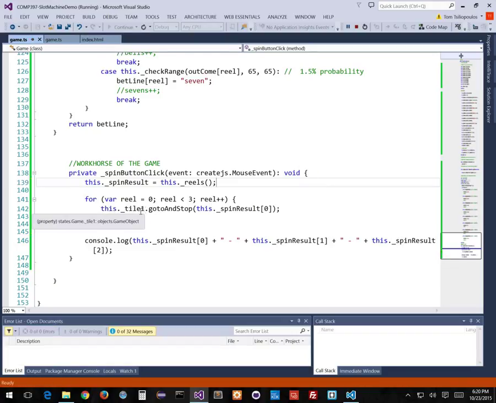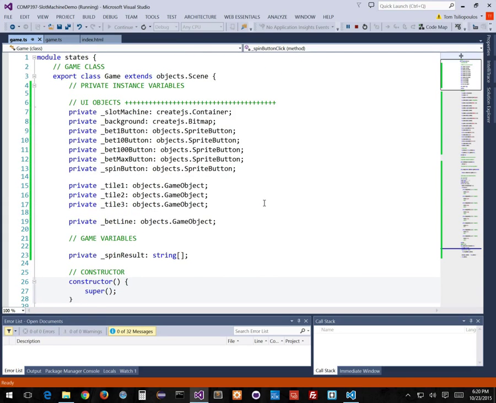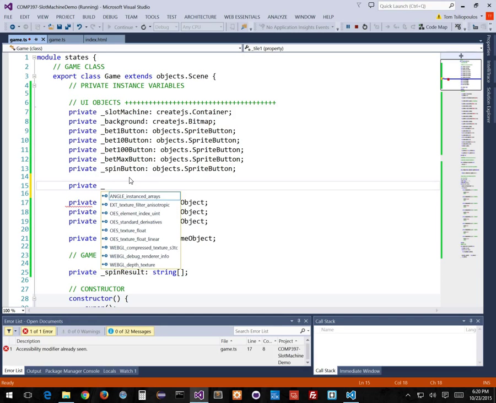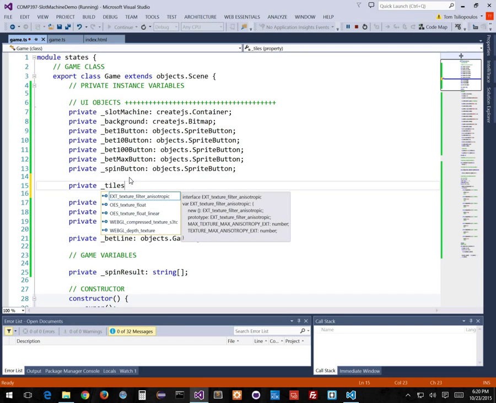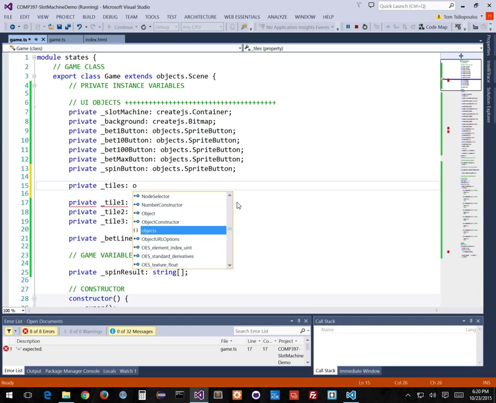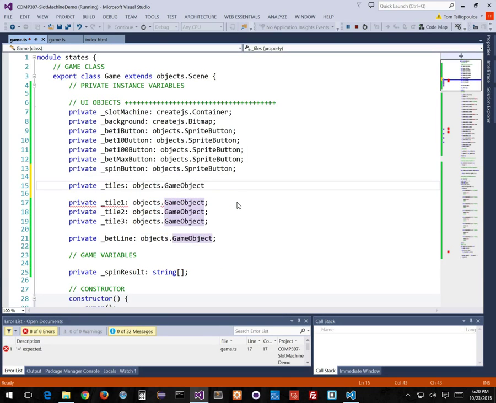Now it can't be tile. This is where tile 1 comes in. See how I mentioned it earlier? See why I did this? I said this because tile 1, tile 2, tile 3 is probably what I want to do. So I want to make an array of tiles, some reworkings. Private, it's called tiles. It's going to be tiles, and it's going to be a game objects array. That's what it's going to be, a game objects array. So let me show you what I'm talking about here. Objects dot game object array.